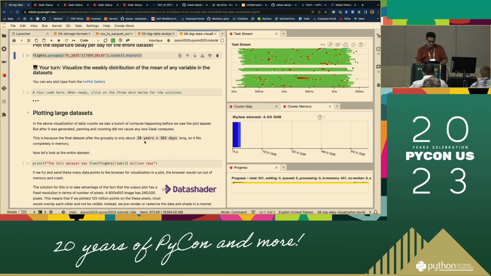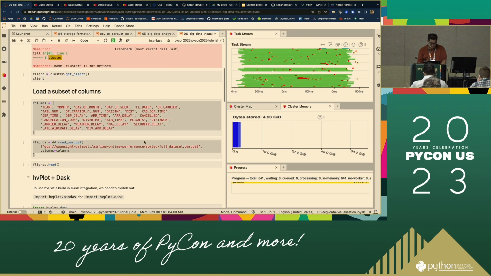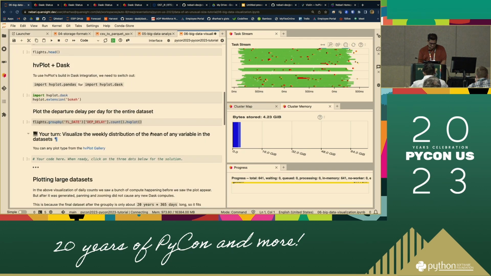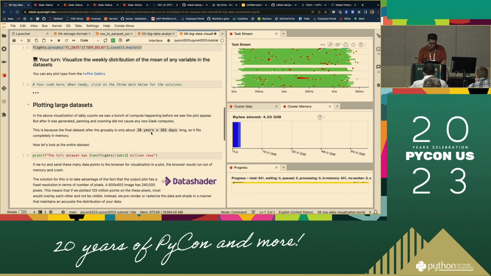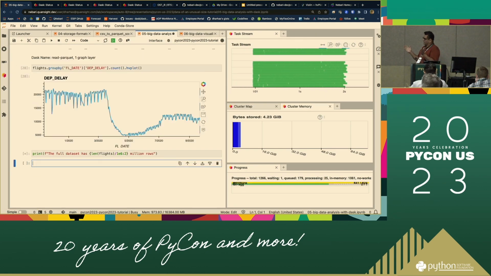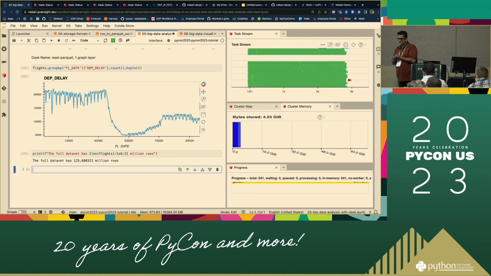If you look at this, did this one come up? Okay. So the full data set, let's look at the full data set size, okay? I'm just doing a length on the data. It is 125 million rows. If you try and plot 125 million dots on that plot, your browser will crash.